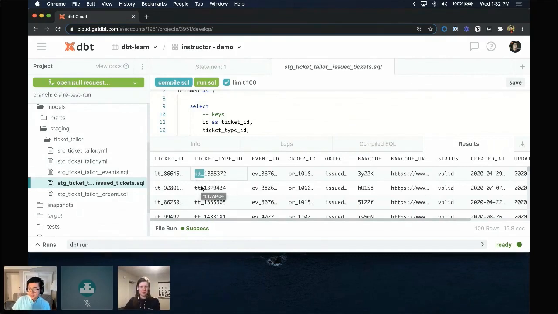But what Claire and I discovered as we explored the data more was, when we were trying to reconcile the records with what was in the Ticket Tailor website itself, there was an ID that existed in the domain, but the IDs on the domain didn't have any of the prefixes.